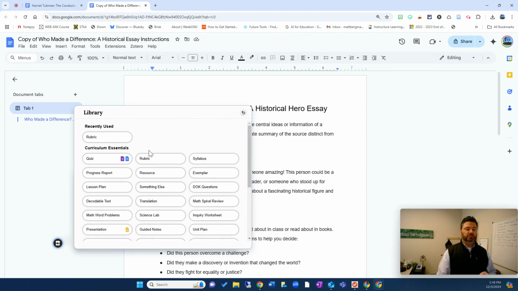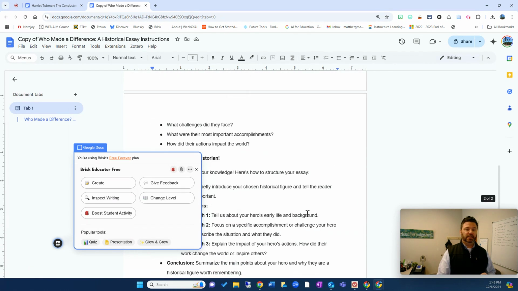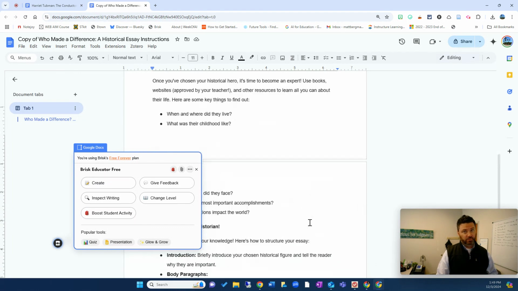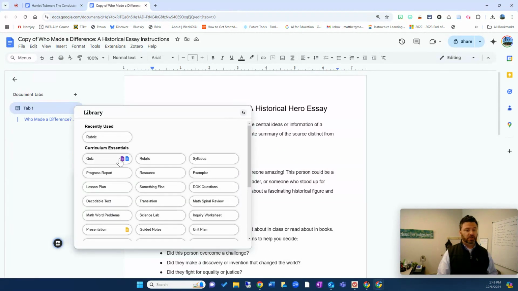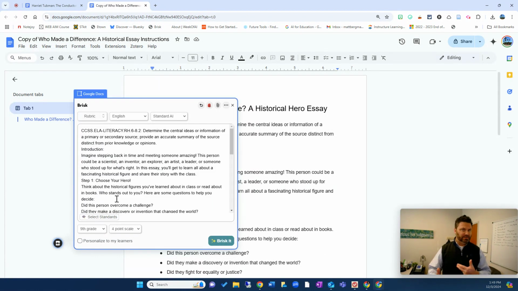Now, I'm going to take a look at this essay right here, the Who Made a Difference essay, and I notice that I don't have a rubric. So I want to do that right now. I'm going to hit Create, click Rubric, and give it some information. Essentially, I just copied and pasted the instructions that you see here. We'll see what type of response we get. We may need to give it a better prompt, but let's try it out.